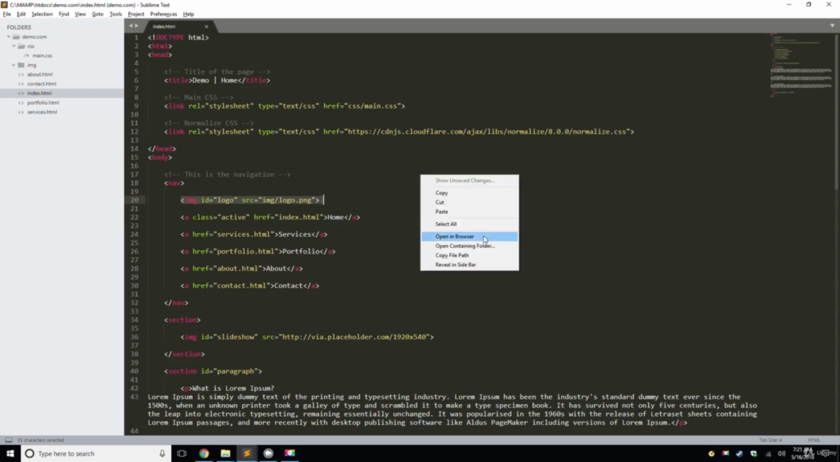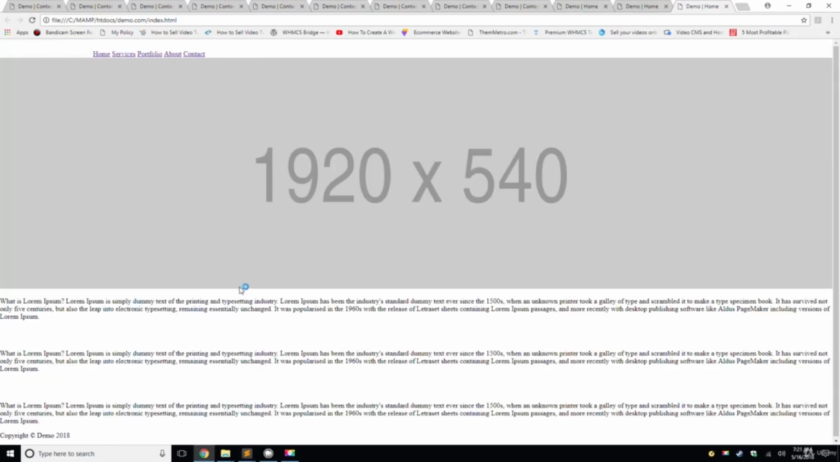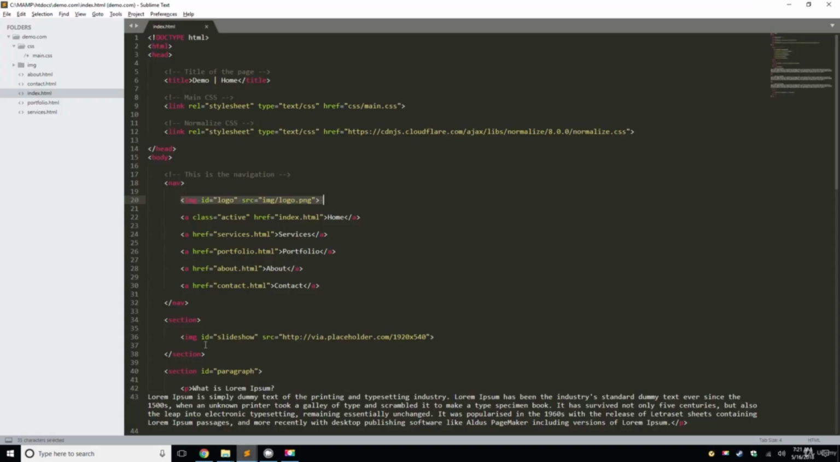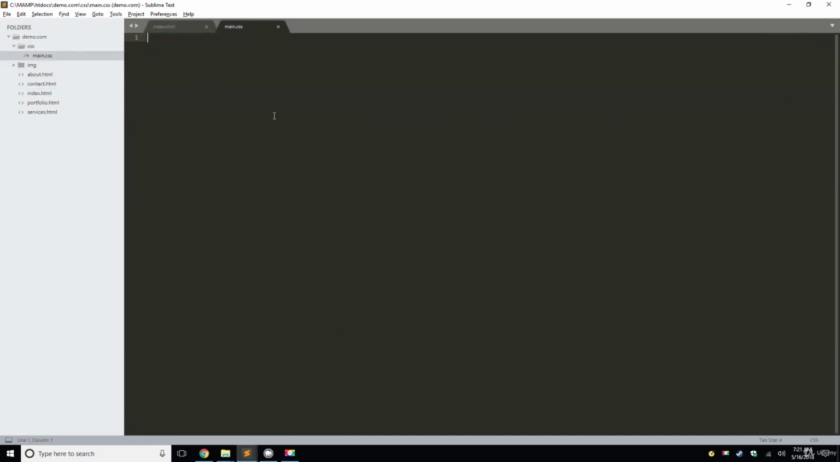So let's right click, open it in the browser. Okay, so you see here what we have. I have an image here, I have the navigation, I have the logo here, and then some paragraphs and the footer. So we're going to style the navigation, the footer, and these 3 paragraphs. Okay, so let's get started on that. So if we go into our CSS, we're going to go to CSS, main.css, okay?